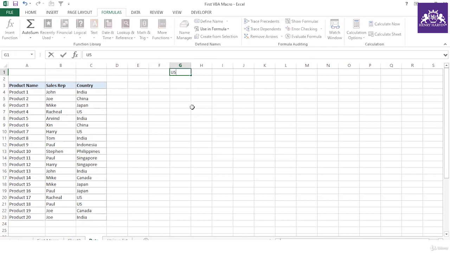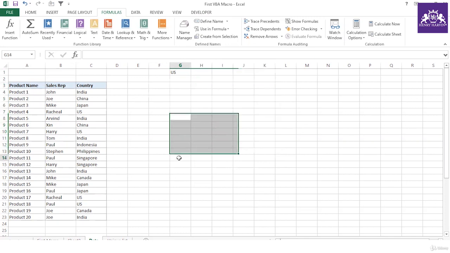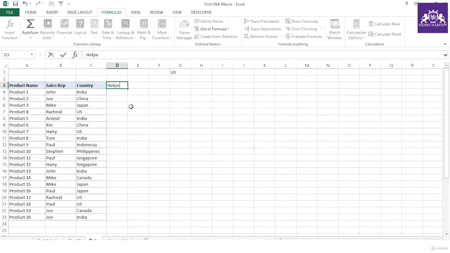All right, if I'm writing US over there, I want my country with US to be filtered over there. If I write something else, everything should come over there. What should I do here? You have to make three helper columns: Helper 1, Helper 2, Helper 3. I need you to pay attention to that.